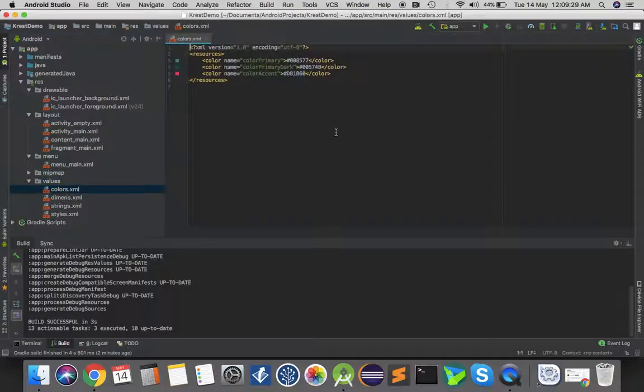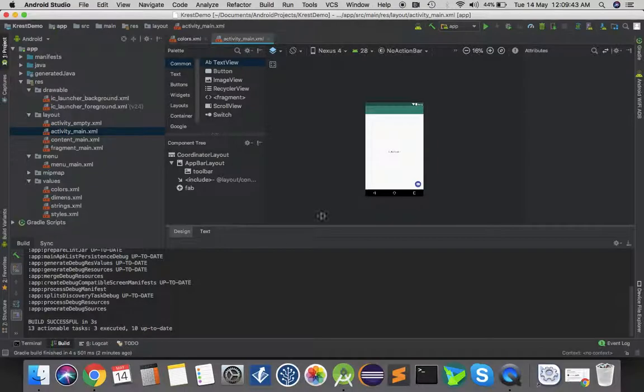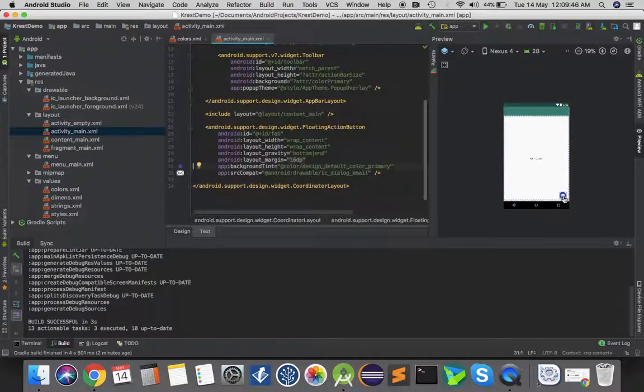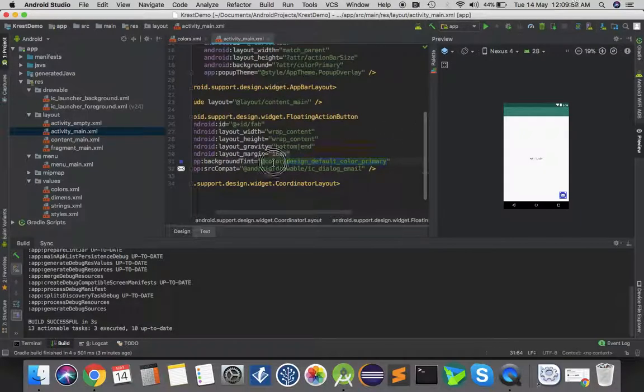It contains colors. If you are going to use some colors in your application, then you are supposed to define those colors here and use the color name in your XML file. For example, if I want to use green color or blue color for this button, I am using here color design default color primary. If you see the @color, it means I am referring to this file via this style of writing, or this tag. So @color refers to this color file.